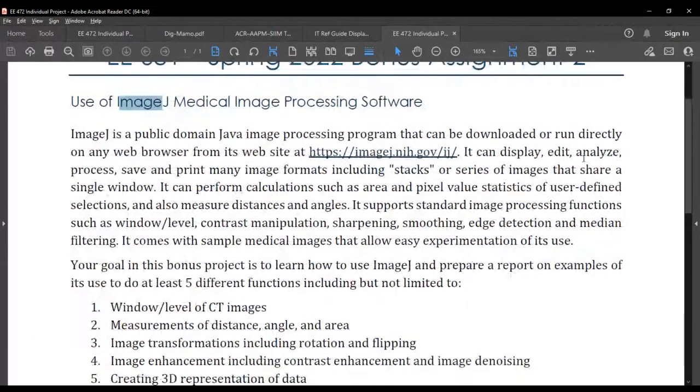It can display, edit, analyze, process, save, and print many image formats, such as stacks. Stacks are, for example, like the DICOM image that I was telling you about: if you have a DICOM image that has a full volume with many images, this is called a stack. Stack means a number of images stacked together to compose a volume, or a series of images. It's the same meaning. You can do whatever you want.